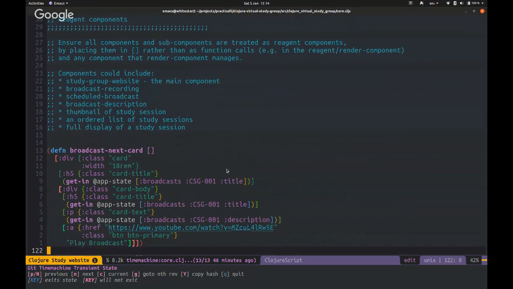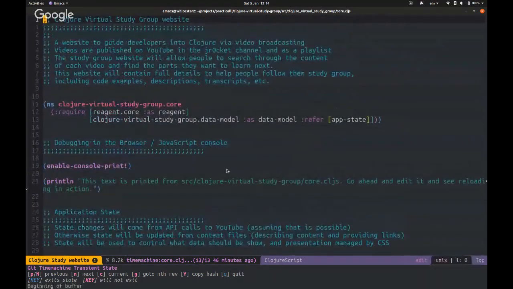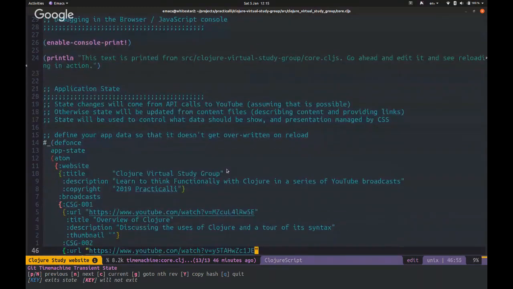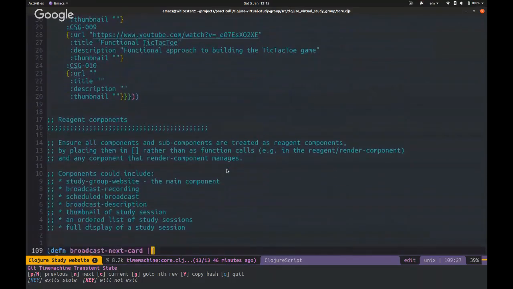And then because the app state was getting bigger and bigger, I moved this app state to a different namespace. So I've got this Clojure virtual study group data model, and I'm including that as data model. And I'm also including the app state specifically, so I can just use app state by itself and it doesn't break any of my existing code. And if there's anything else I want to play around with, I can have different models that I want to pull in. So I've taken this app state out of the core business logic for this application.